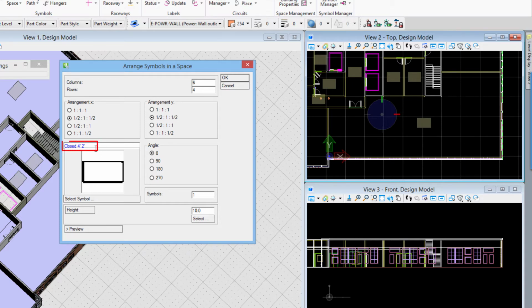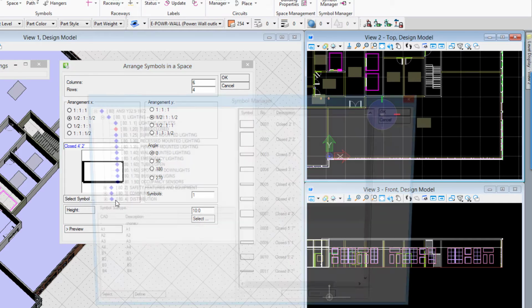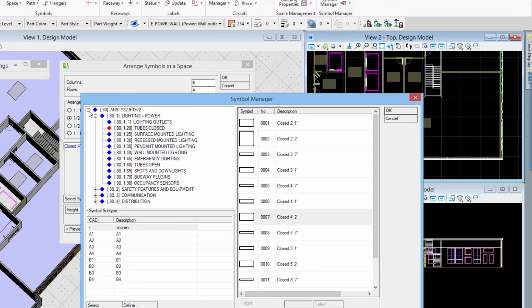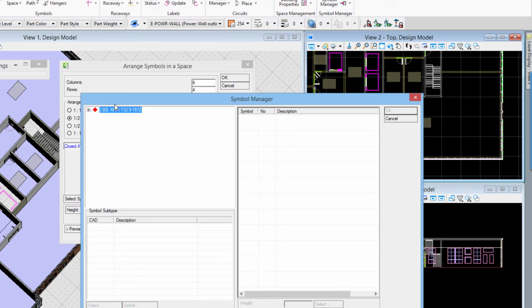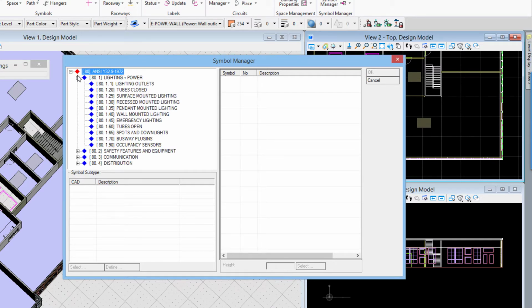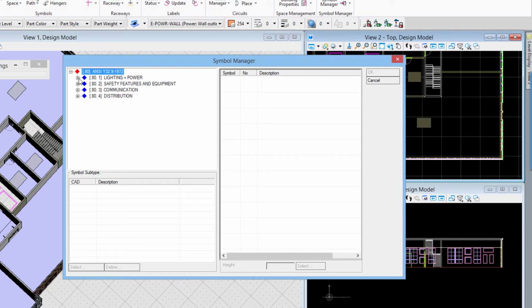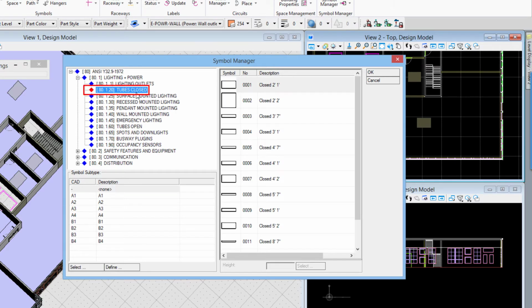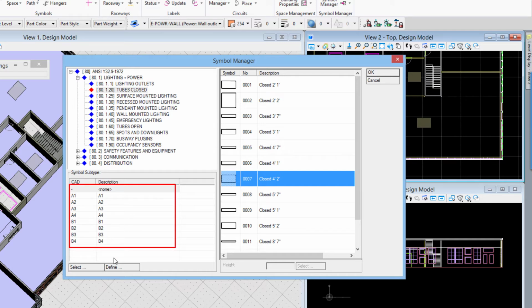Now I see that I do have the closed 4 foot by 2 foot. That's the symbol I want to use. If you want to use a different symbol, if you don't have that one, you can come up here and say select symbol. Remember how our library is organized into different categories here. So if we expand the library, we see the different categories, and then within each category we have groups. I'll choose the tubes closed, and again I'll be using the 4 foot by 2 foot light fixture. Also in here are subtypes. If I wanted to go ahead and assign a subtype, I can do it right now. In this case, I'm just going to say OK.